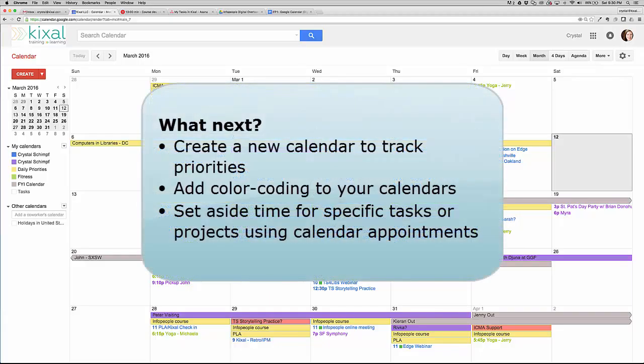So what do you think? Could your calendar help you organize your time better and manage your digital overload? If so, here are a few things you can try in the next few weeks.